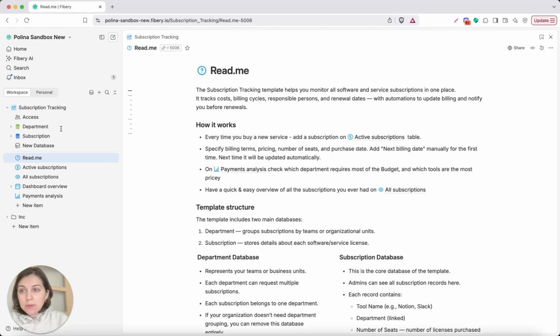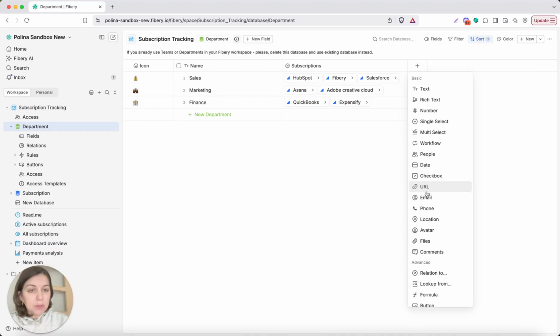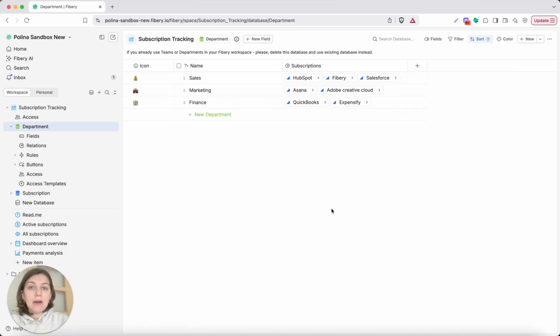If we open the department database, this one is very simple. It just has the icon and the department name, and you can also add a people field, so you can assign which people are in this department. If you already have a department database, then you won't need this one, and you just have to get rid of this database and make related connections to the one that already exists.